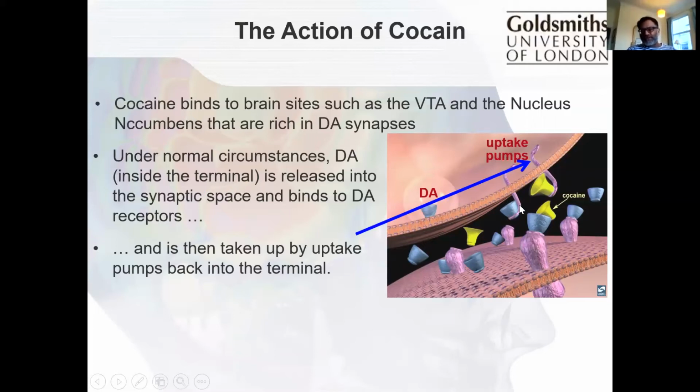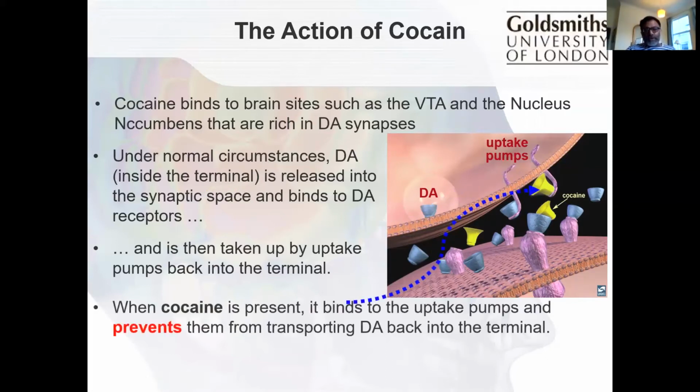The dopamine is released here, and some of it will bind to these receptors, and then the action gets passed down here. But if there's anything left over, these uptake pumps are used for getting rid of it. What happens is that when cocaine is in this space, it actually binds to the uptake pumps. So it attaches to the pumps and stops them from working.